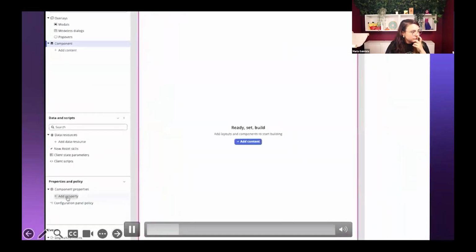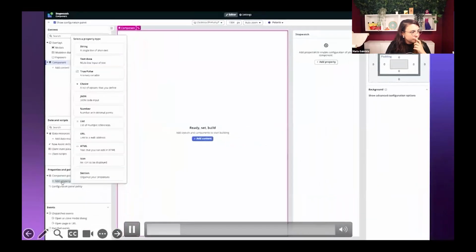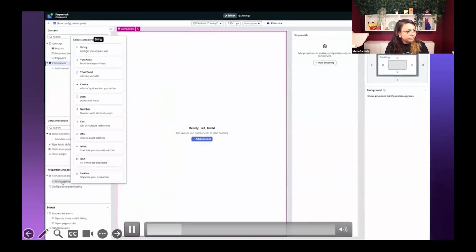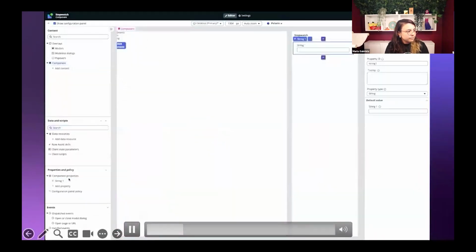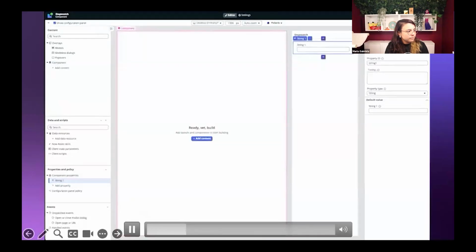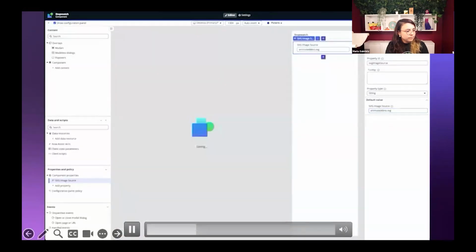Speaking of component properties, let's go ahead and add one. So I want to have a loading animation, and I am going to select a string property to use. I am going to go into the configuration property in the top right corner here, and I'm going to name it SVG image source, and we will add a default value of animated dino.svg. Gonna go ahead and hit save.